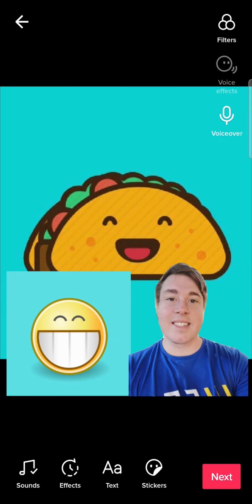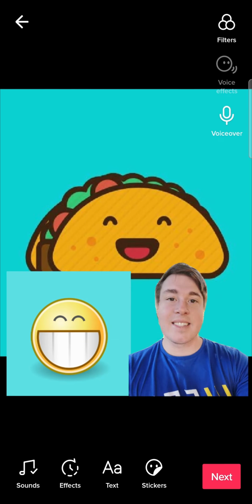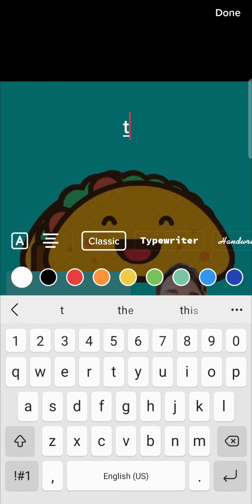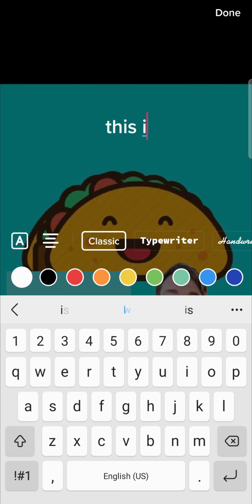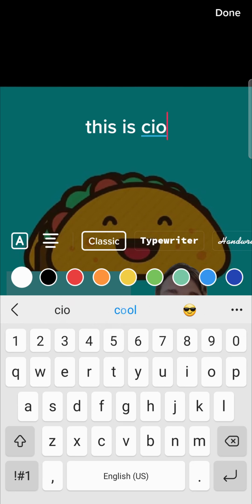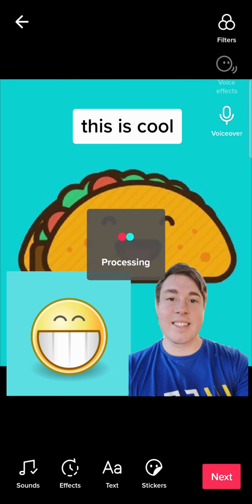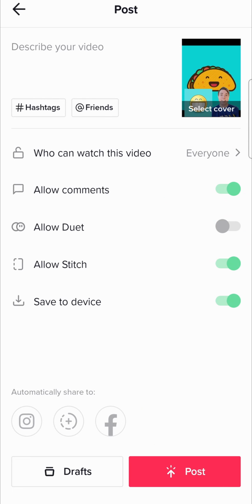And then you can do anything else you would like. Go ahead, add your sounds, add some text if you want. So you could write, "This is cool," and then you can position your text however you would like, and then you can tap on next, and then just go ahead and post your TikTok video.